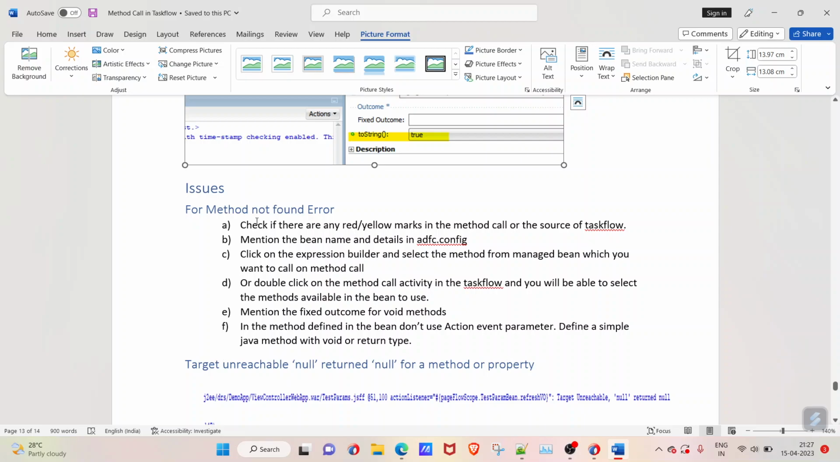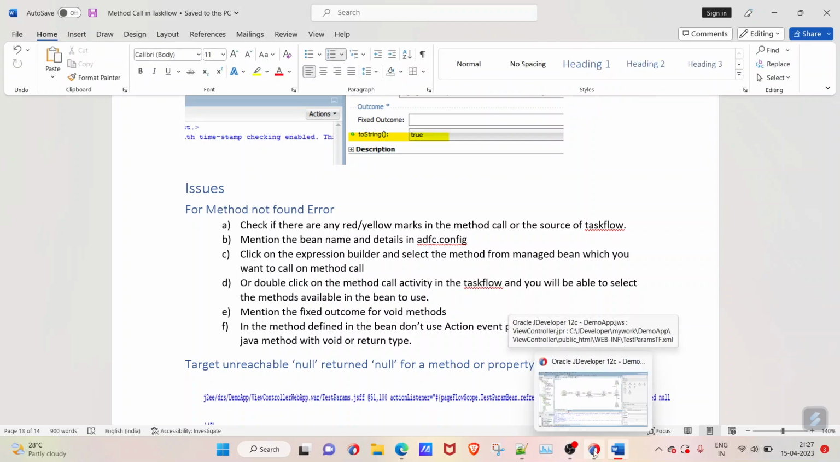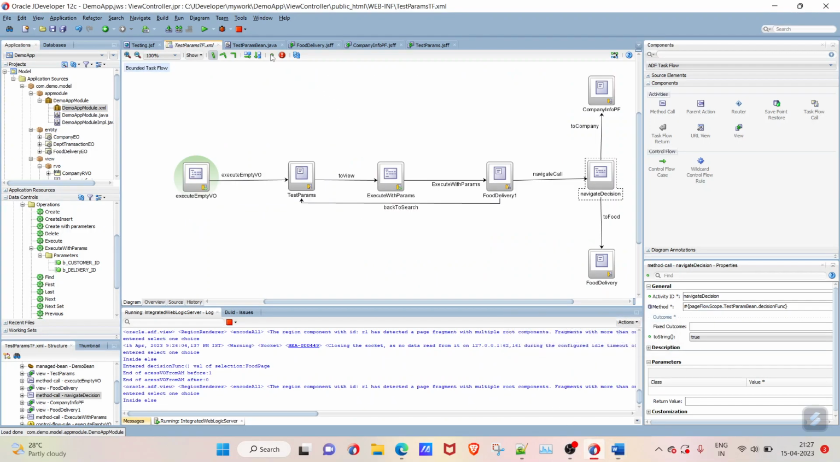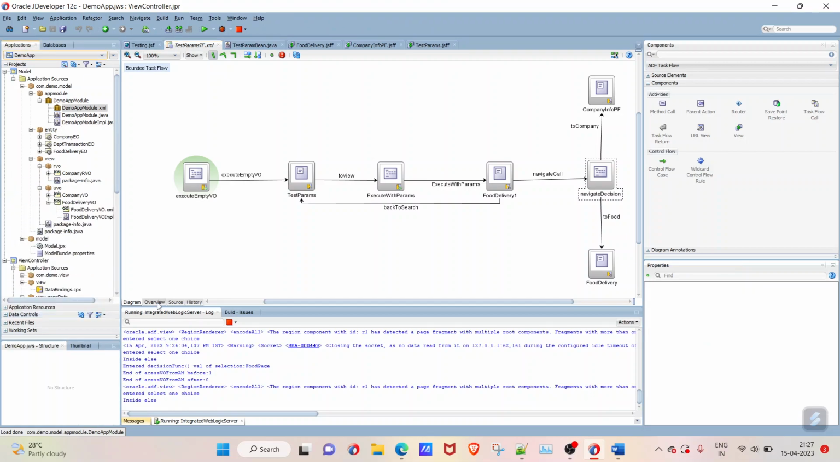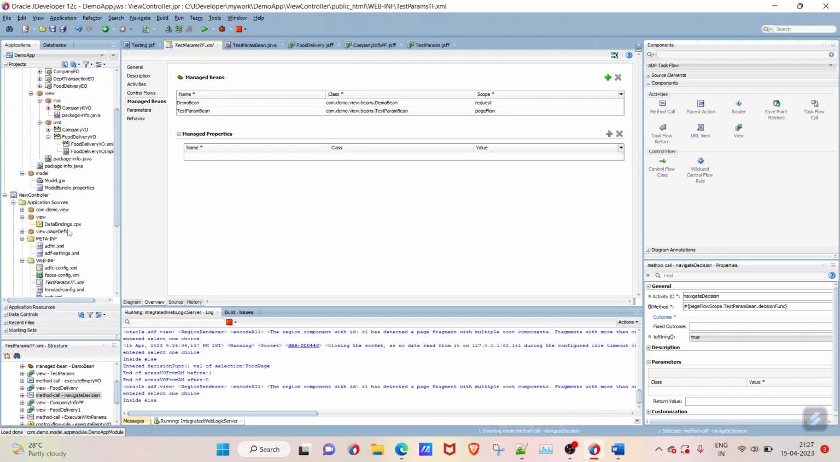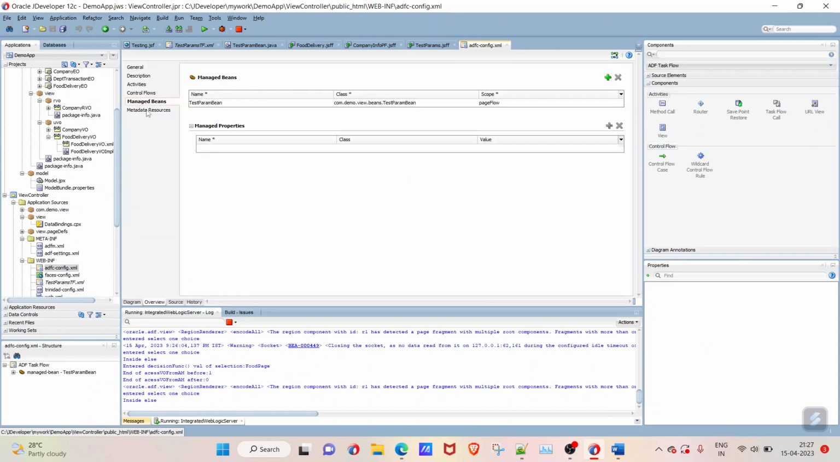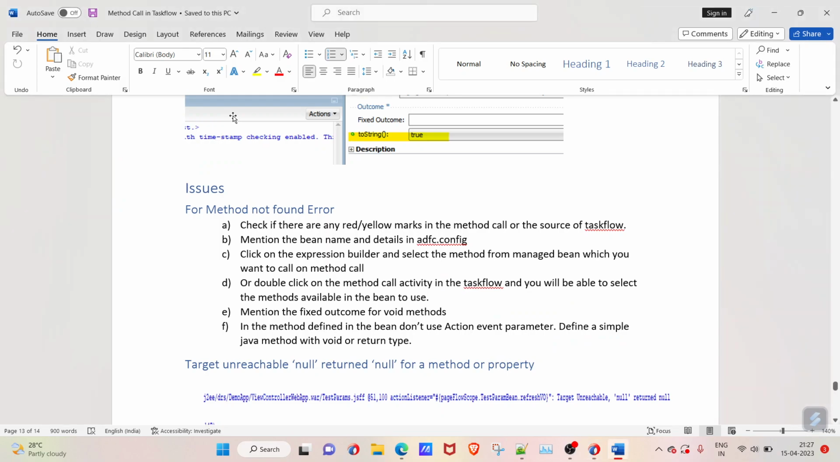Next, sometimes you might get this method not found error. In this case, the bean name should be defined in the ADF config or the task flow, whatever you are using. Here my test param bean, I have registered it in my task flow as well as in the ADF config. If you don't do this, then you will get the error method not found while calling a method call.